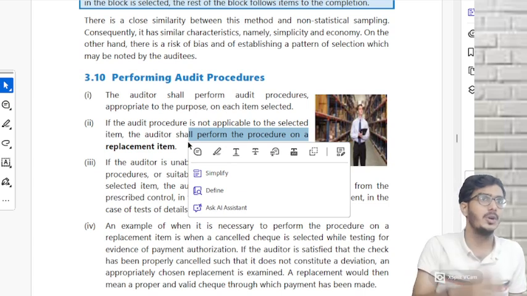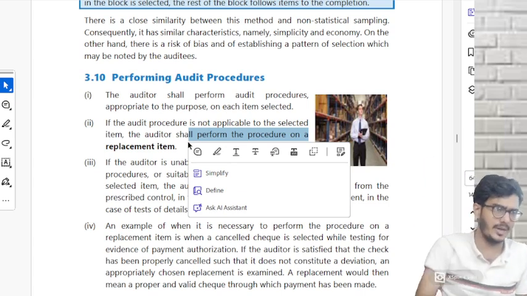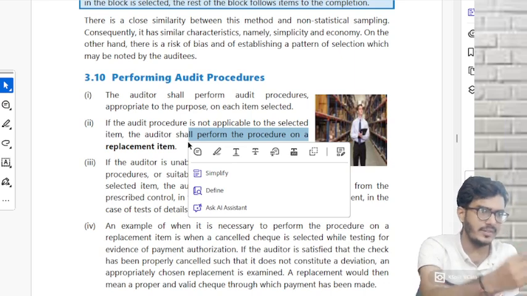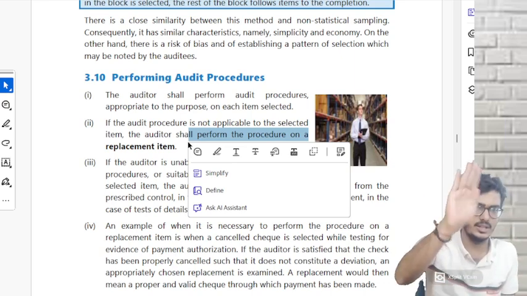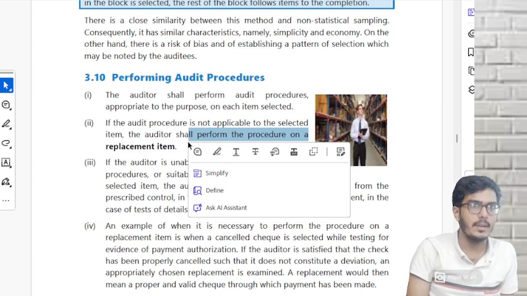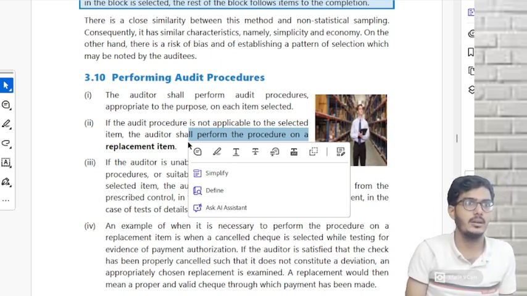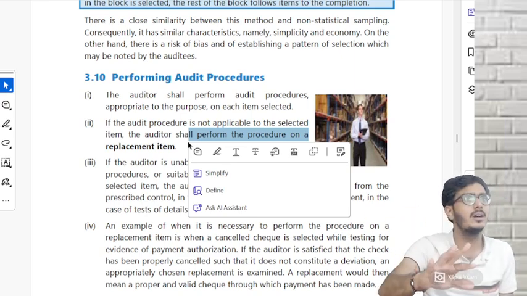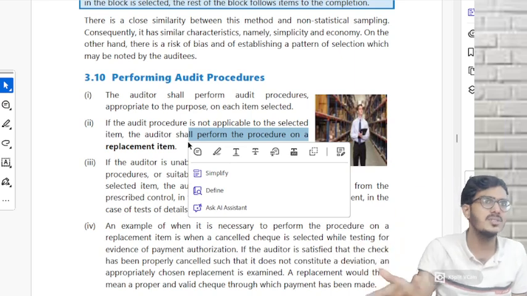For example, you want to check a payment has been made to a particular creditor or not. And audit evidence was what? Check. That check was selected in your sampling, but that check was a cancelled check. Now, can you have that evidence? No. What will you do? You'll replace it with what? With another check for which that payment was made.